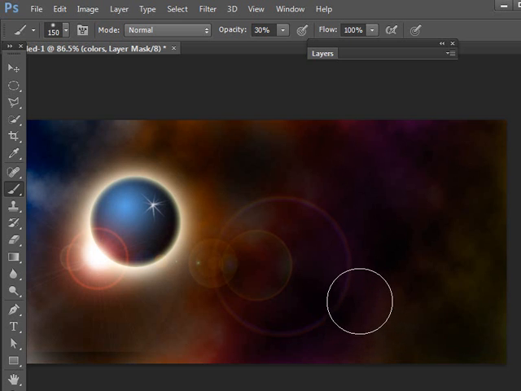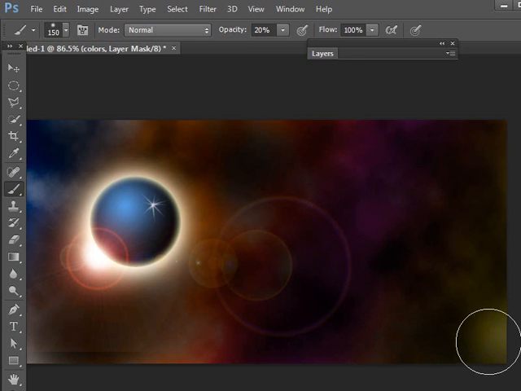If any of it gets too dark on you, all you have to do is switch to white paint, and you can paint those colors back in there. It's totally up to you how you do that.